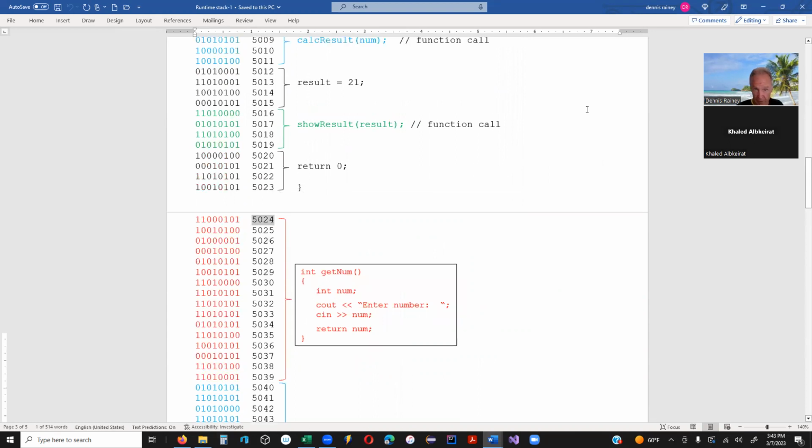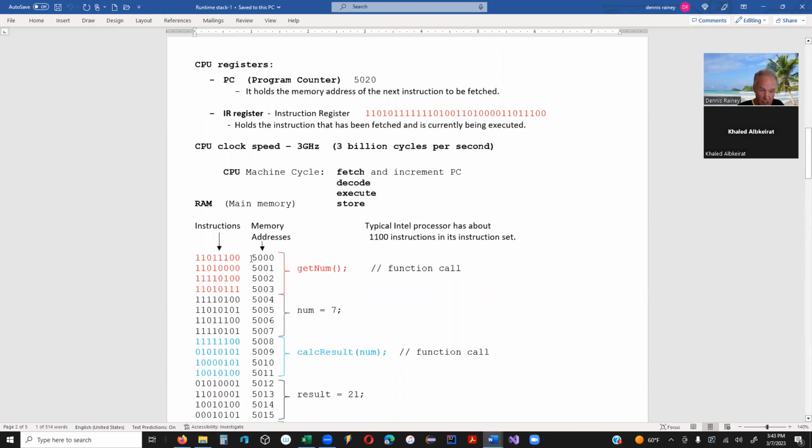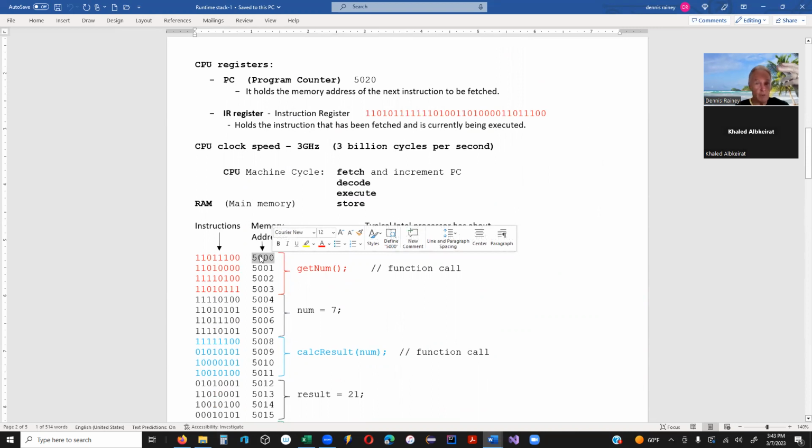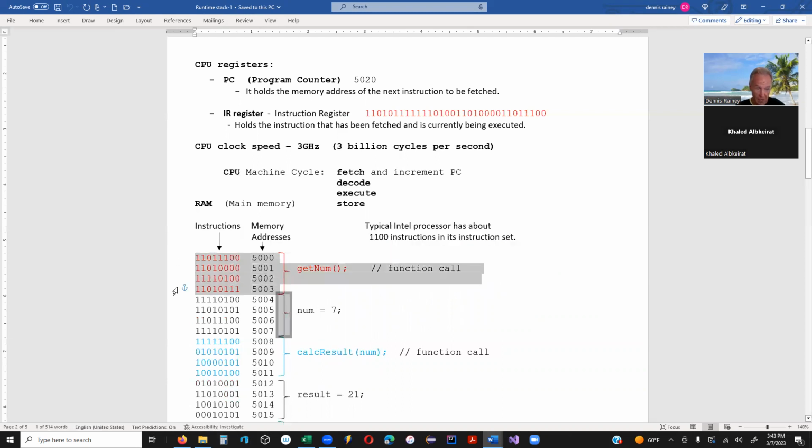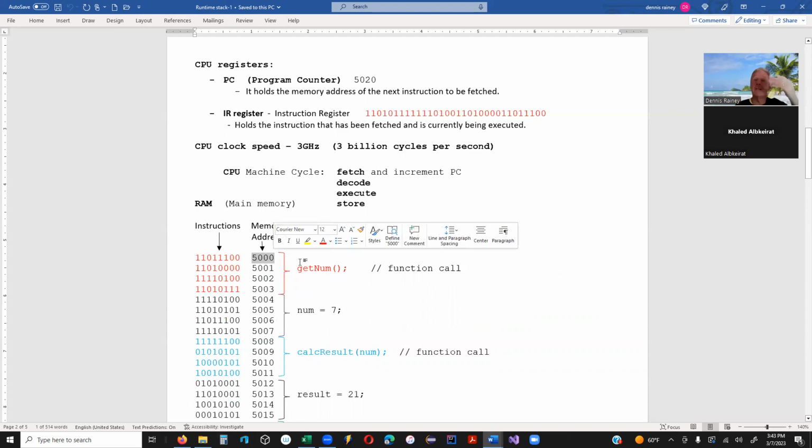That's the memory address. This instruction is at 5,000. Well, plus 5,001, 2, 3, but the address of the first byte is the important one. That's the one the computer needs to know, because it knows how to find the others. In this case, they're 4 bytes each, so it knows how to find the other 3 as long as it can find the first one. So it's at this location here, and it fetches the instruction.